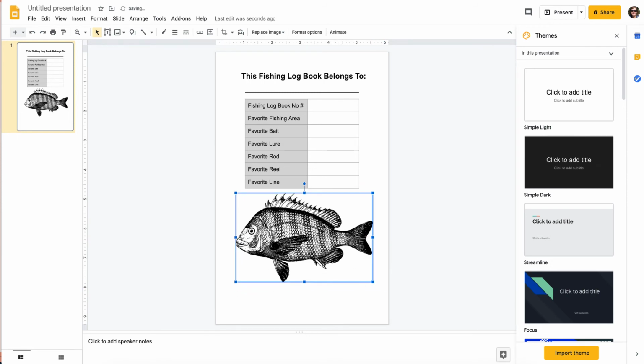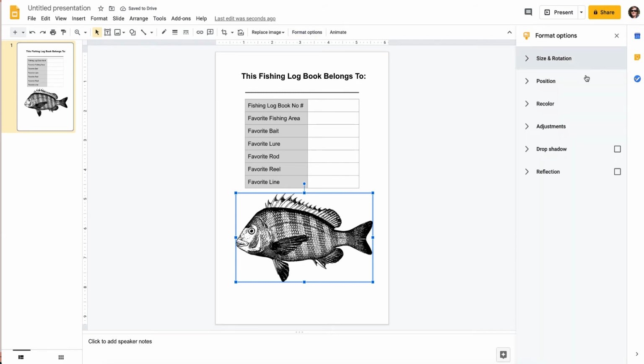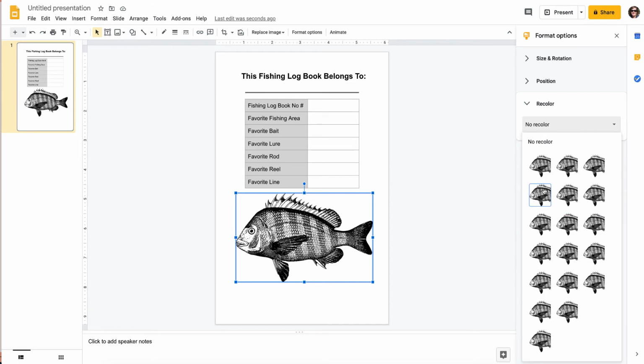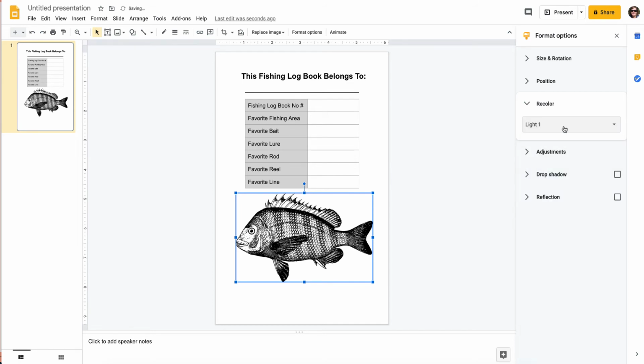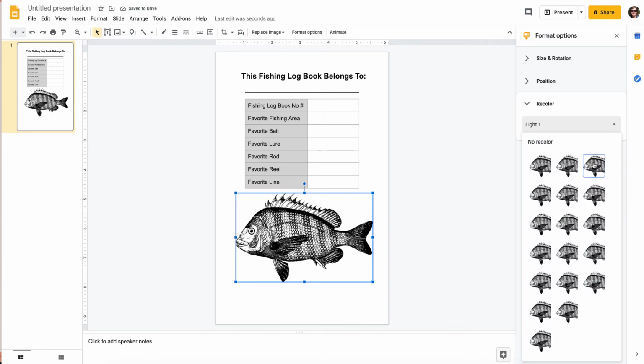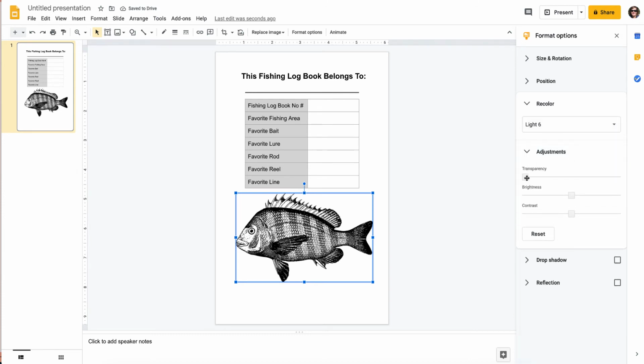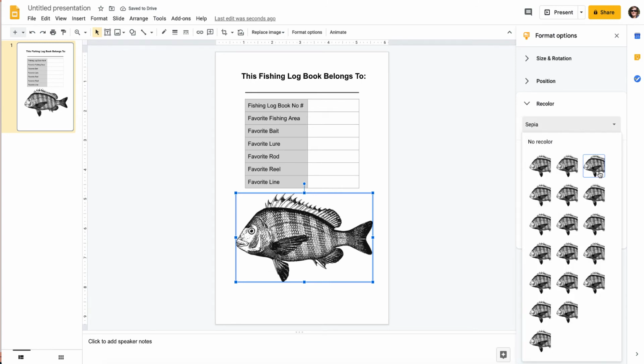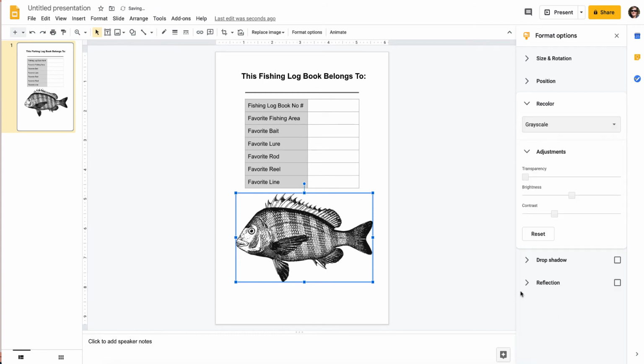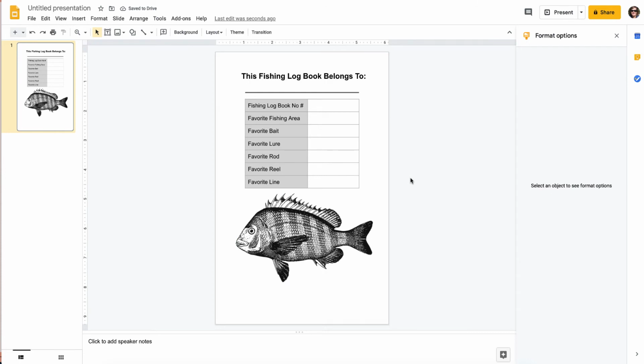It's a bit dark, format options, let's see if we can recolor it just so it's lighter. Doesn't seem to, adjustments, doesn't change anything, no. Probably would in PowerPoint, but this is a free program and it still does most of what we want it to do. So that's the first page.